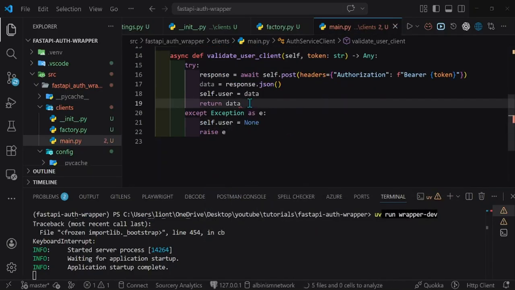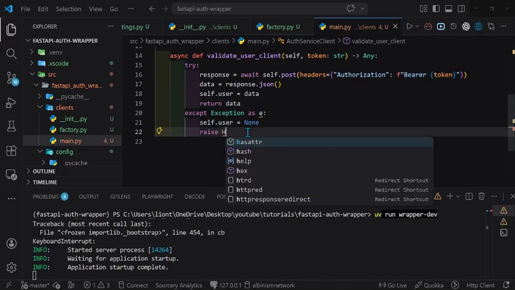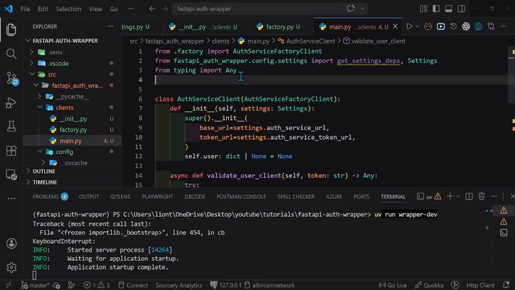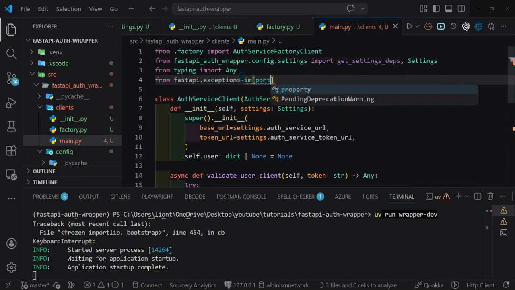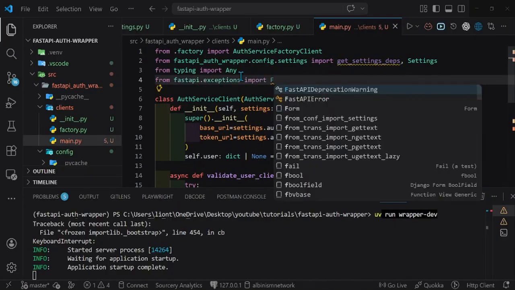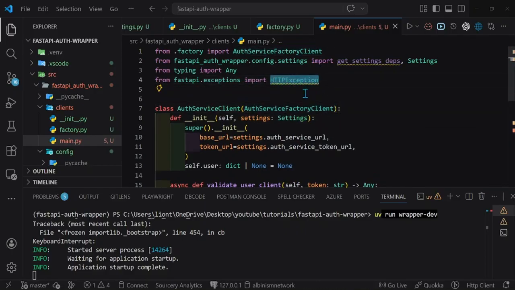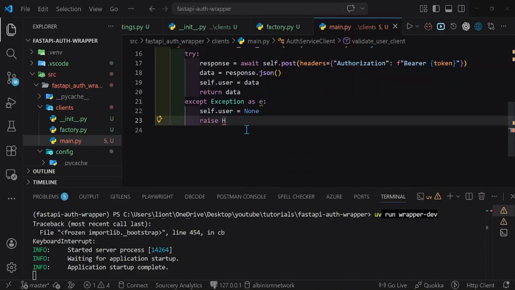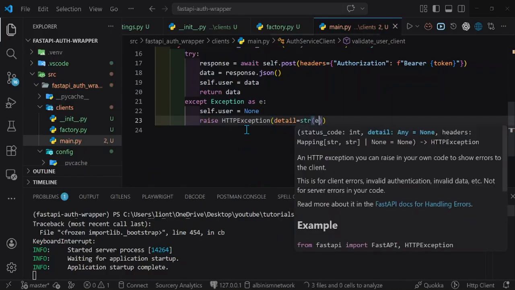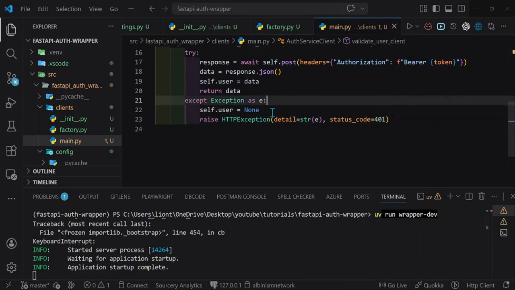And then here we raise HTTPException. I need to bring that, just import it from here: from fastapi import HTTPException. Probably the authentication server might be off, so you just want to avoid those things. So detail as a string and status code 401, just like that. So we have this here.